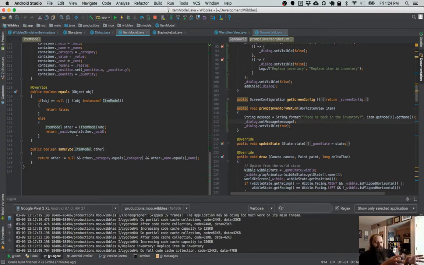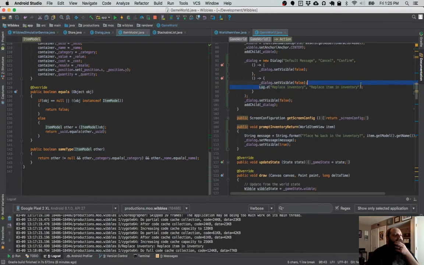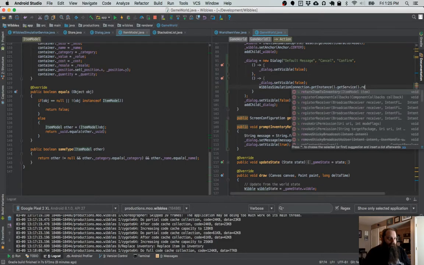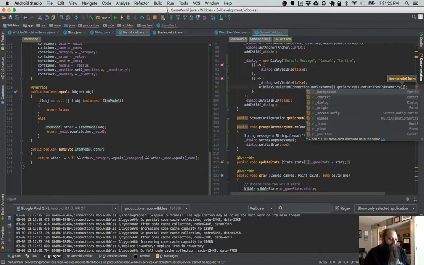And then we take a copy of that into the renderer. So we should have 3 items of the same thing. Now I don't need to update the renderer because it will do that when it gets the simulation frame. So as long as I do this correctly here, so I should say simulation get instance get service dot return item to inventory.